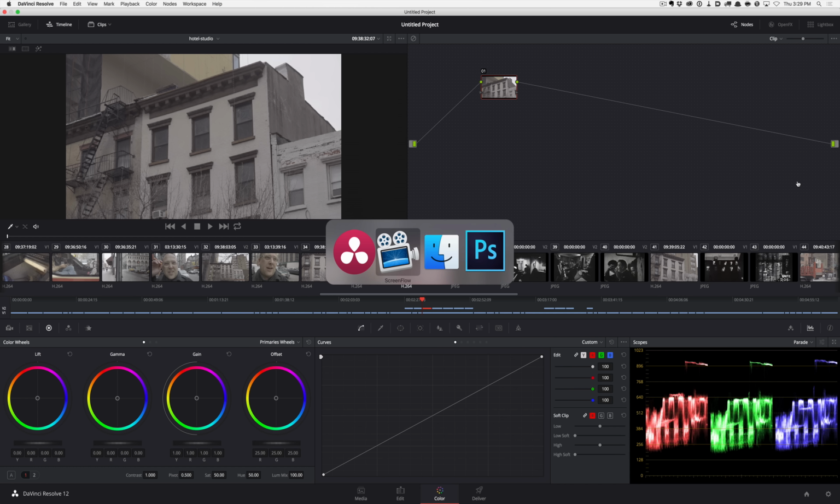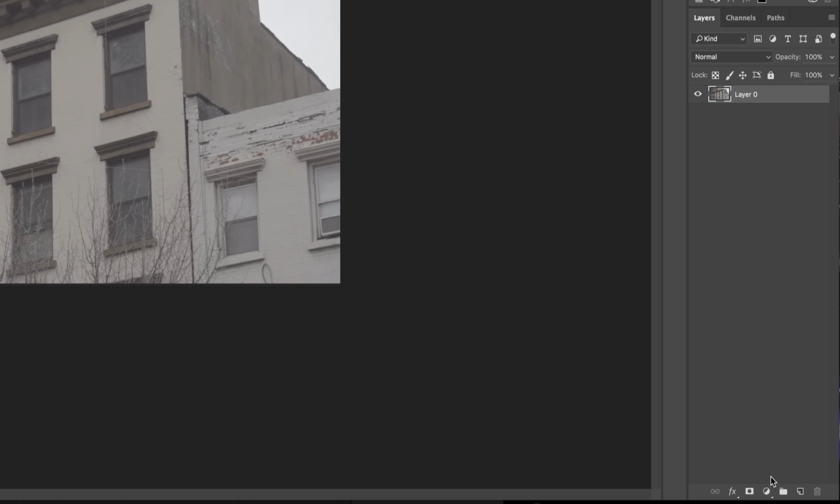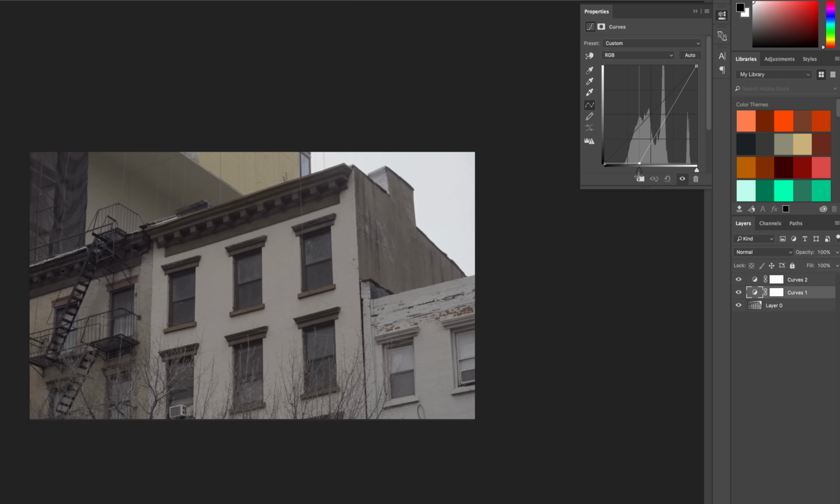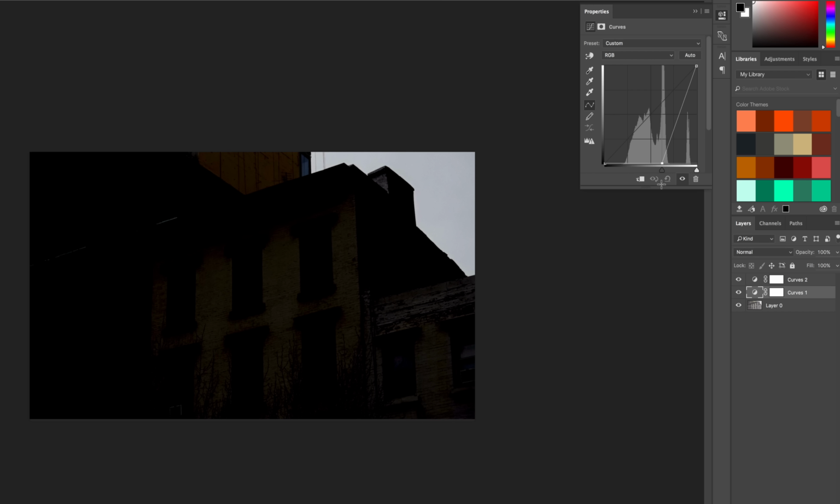So I have this frame actually set up in Photoshop here. So if we go over to Photoshop, what I'm going to do is create 2 adjustment layers. I'm just going to create 2 curves layers here because I want you to see how this works. So if I take the bottom curves layer, this Curves 1, what I'm going to do is bring my darks down. I'm going to really crush those blacks, and we're just really going to go hard with it.